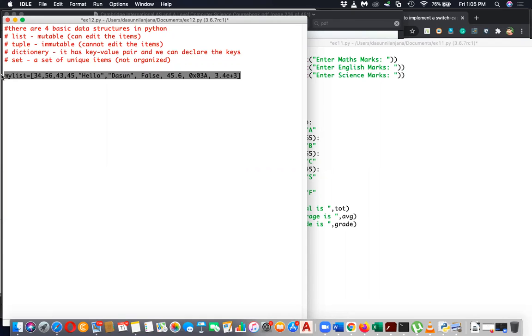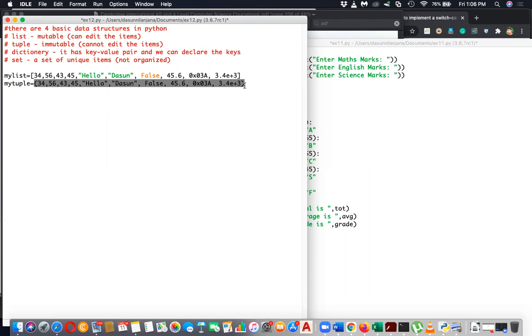And then the second one is tuple. My tuple. Tuple is almost the same, similar to list. The only difference is the bracket, and not only that, it is immutable. You can't edit the items after putting them. It's fixed. Read only. So basically, this is read only.